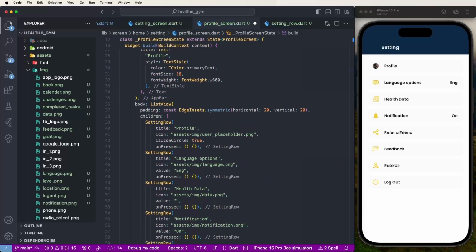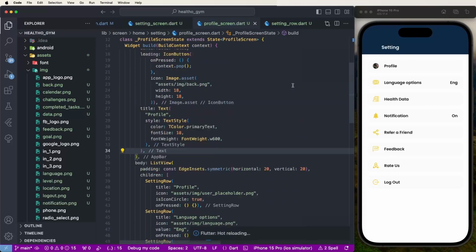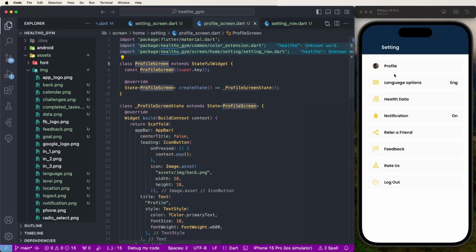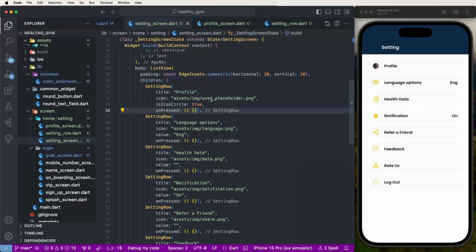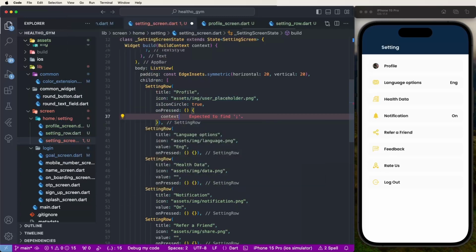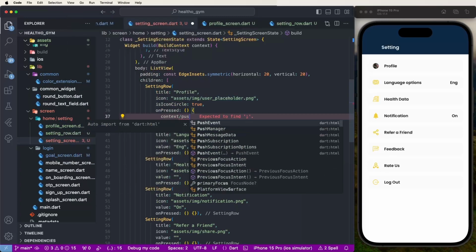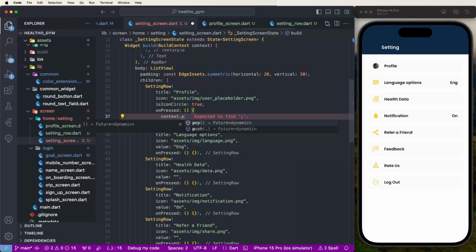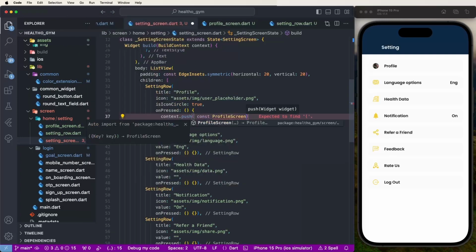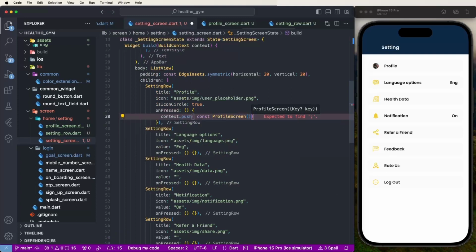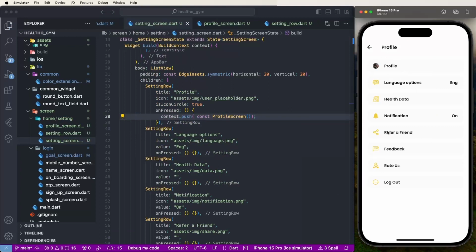Now need to first of all see this design, copy, and configure this click events we need to set. Now need to go inside the settings screen, find out the profile row, and we need to write down the context dot push extension method. We need to call this push, and give this the context profile screen like this, and save this. Set here. Now need to click the profile, and now opening this UI.